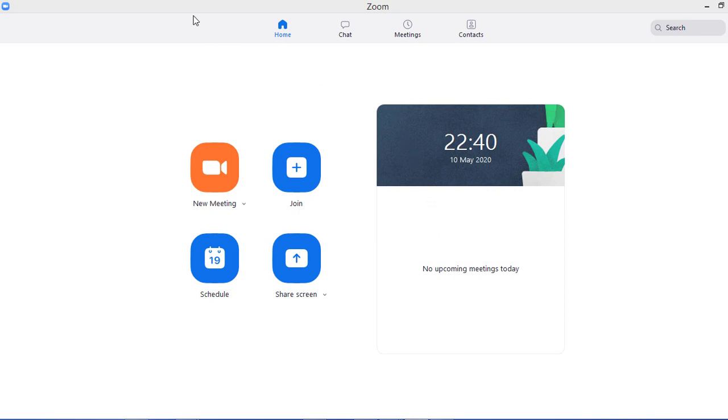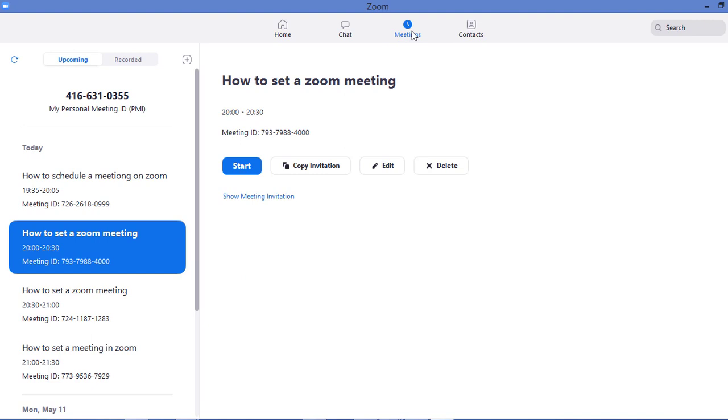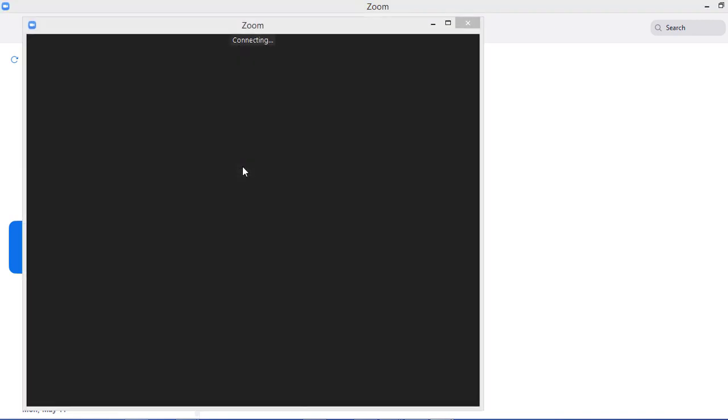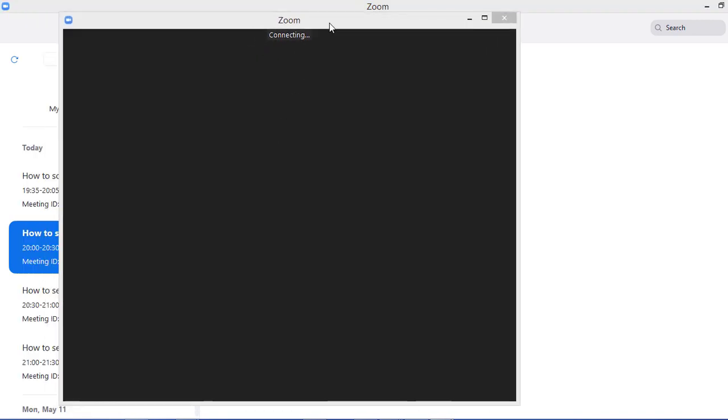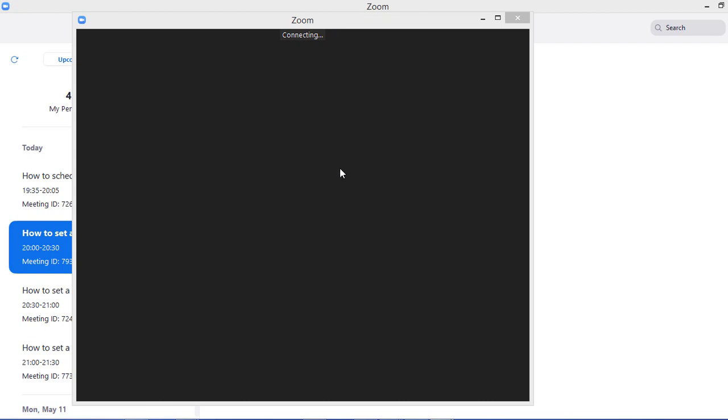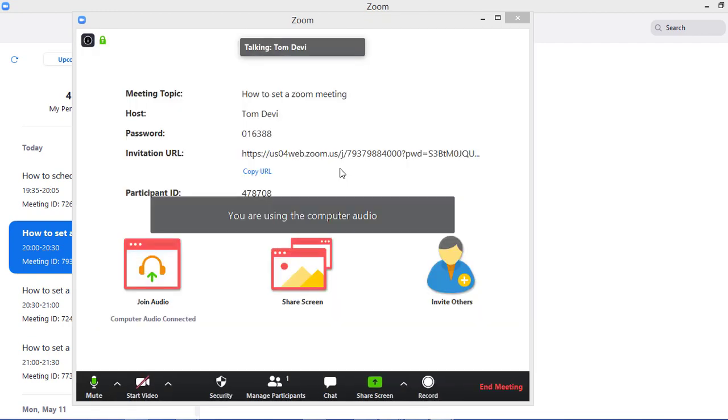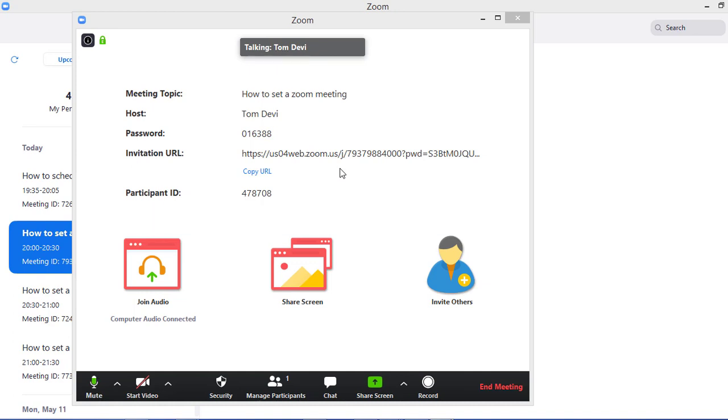Anyway, in the upper banner, you will see home, chat, meeting and contact. On the meeting, click. You will find all the meetings, scheduled meetings, and you can start right here also. So just click on it and start a meeting. And please don't forget your meeting should always start at the time that is scheduled. This is for demonstration only, as I am forcibly starting the meeting.